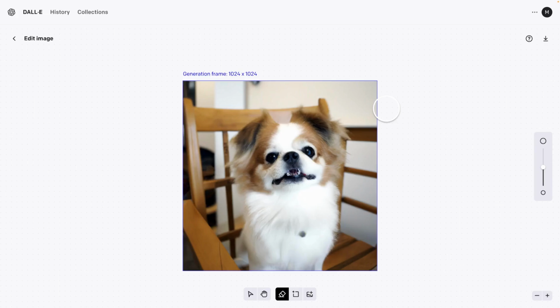The generation frame is the area where we can interact with our image, but also the area that DALL-E 2 uses to analyze any existing image that we have. This will become important in the next lecture when we dive into outpainting.